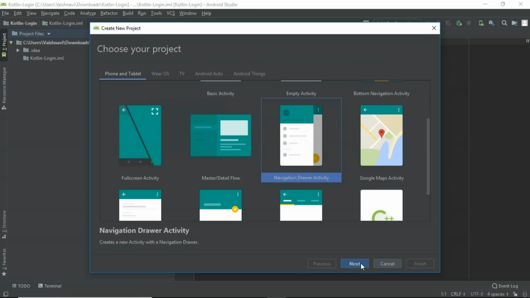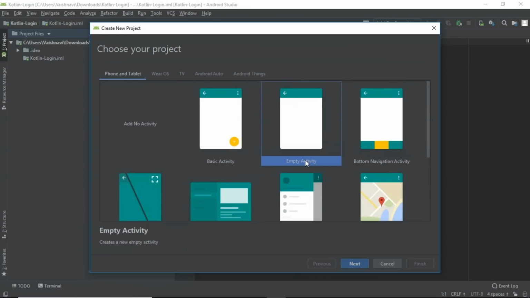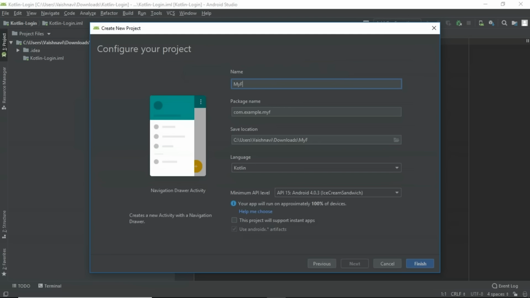So I'm going to click on next. You can also create an empty activity and select the layout, but I'm going to be using the navigation drawer activity. So click on next. The name, I'm going to provide as My First Application. You can see that the language selected is Kotlin. Select 'This project will support instant apps' and click on finish.